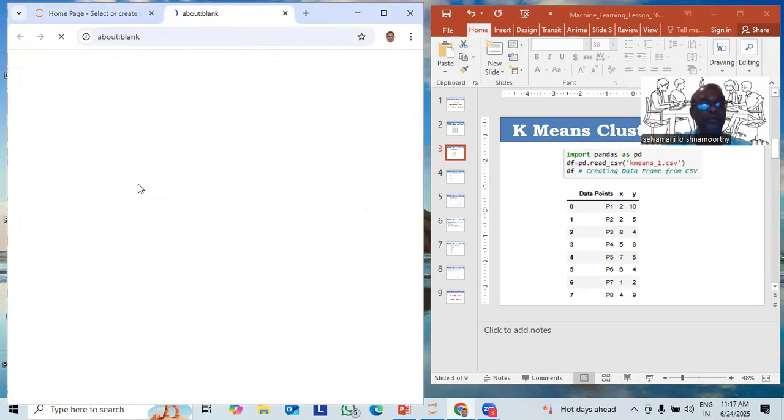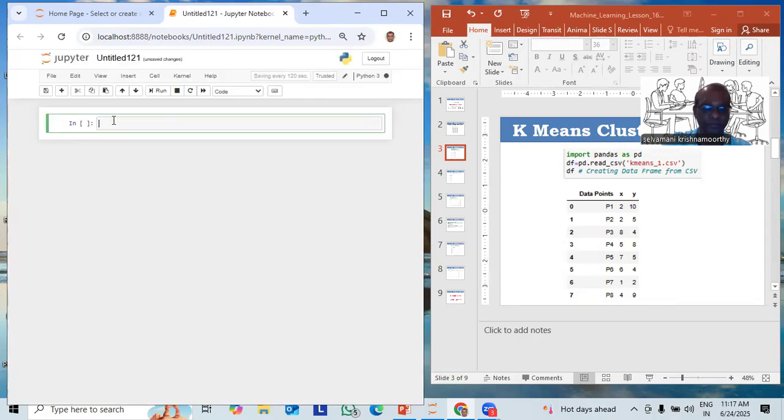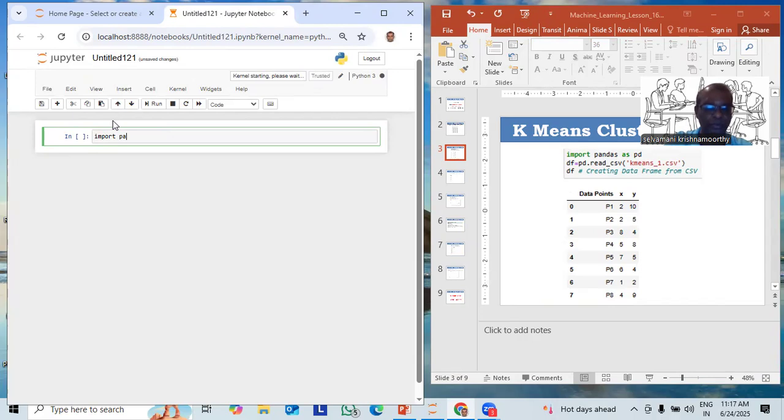First work is import pandas as pd. We need to create one data frame from kmeans underscore one. We need to display the data frame. df equal to pd dot read underscore CSV. Our data file is stored in kmeans underscore one dot CSV.